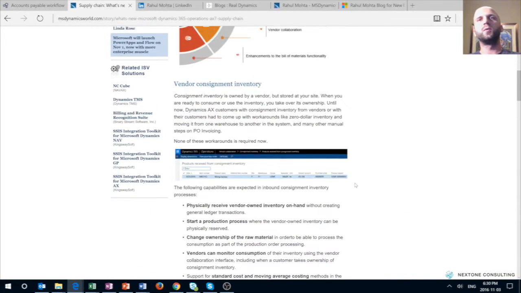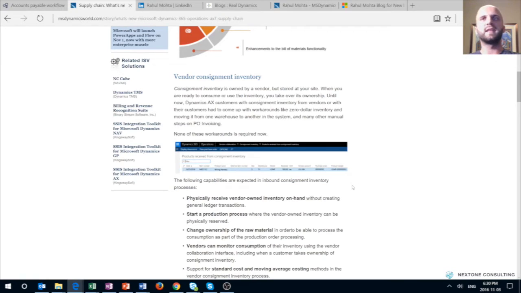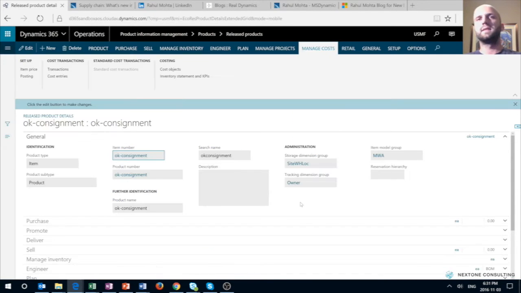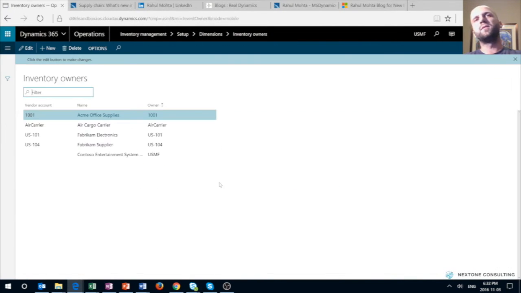In this review, we're going to take a closer look at the vendor consignment inventory section of that article. Let's talk about the setups necessary first. We need to first go to the Released products form and set up an item with a tracking dimension group that has an owner dimension activated. We will then need to navigate to Inventory Management, Setup, Dimensions, Inventory Owners to set up vendors as owners of our consignment inventory.